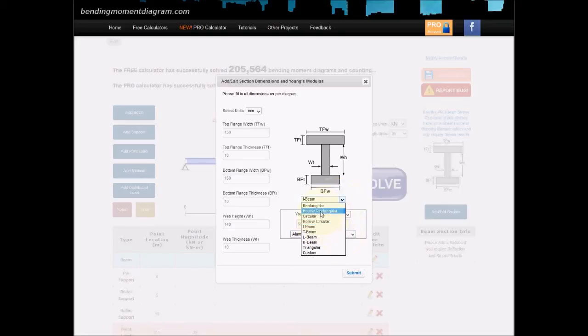Okay, so the other sections we can do as well are rectangular, hollow rectangular, circular, hollow circular, I-beam, T-beam, L-beam, H-beam, triangular, and we can even add a custom moment of inertia for any other types that you might receive. Again, this is a feature of the Pro, so you can't do this in the free calculator, so you'll notice on the free one that you won't have those add or edit section buttons available.